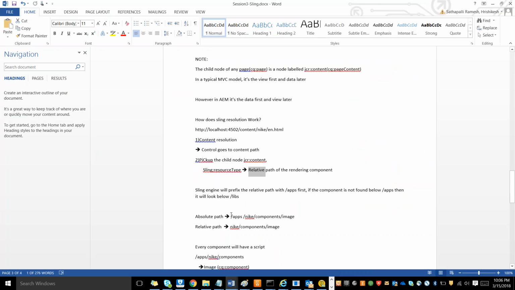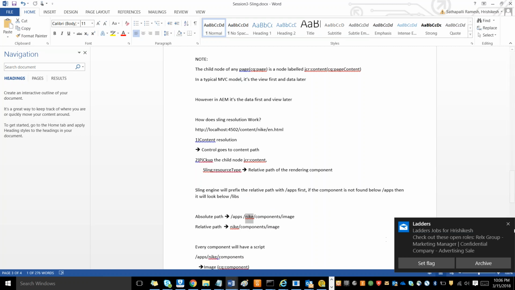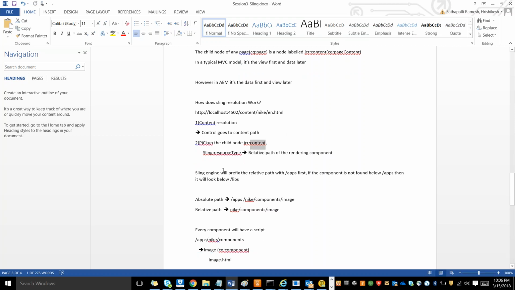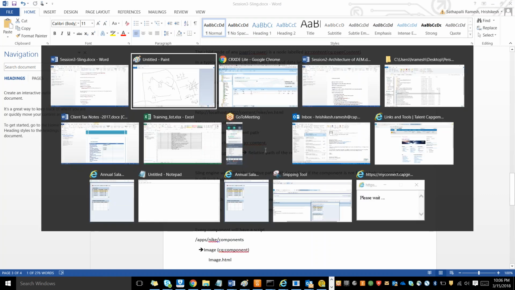The meaning of absolute path is if it is starting with root and apps, this is an absolute path. If you just take it from some word randomly over here, that becomes your relative path. Sling resource type points to the relative path. In that case, you will ask me then, how will my Sling engine know where exactly to pick up this path? The way it works is it will first prefix this path, whatever is over here, with /apps.